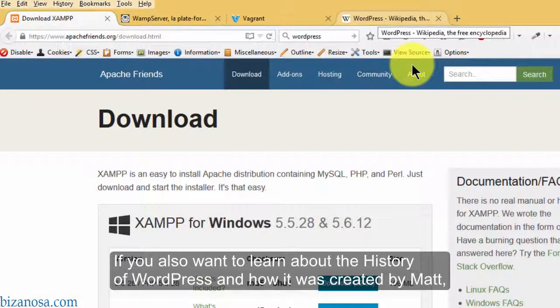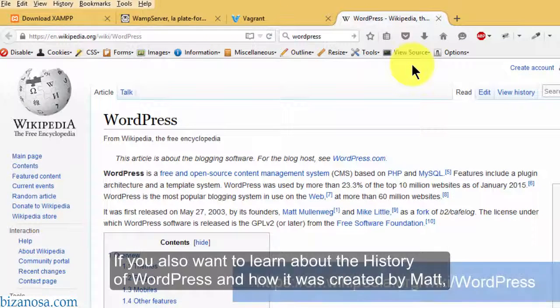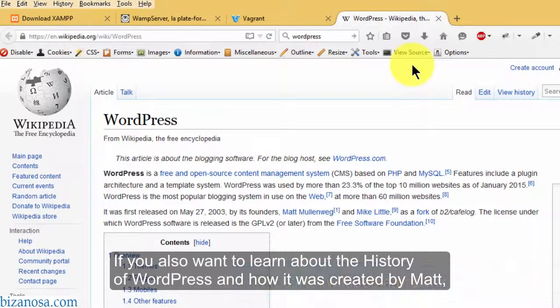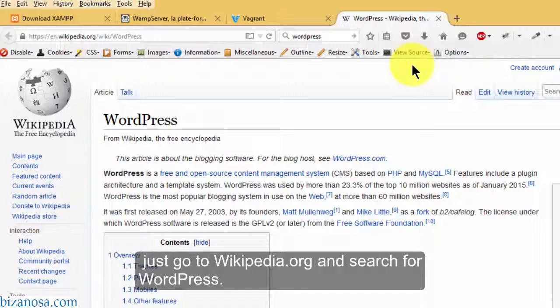If you also want to learn about the history of WordPress and how it was created by Matt, just go to wikipedia.org and search for WordPress.